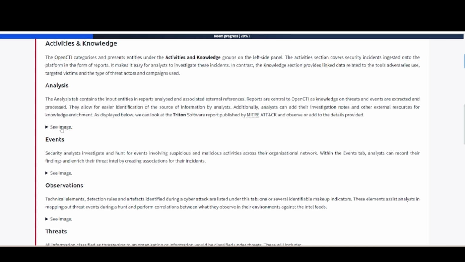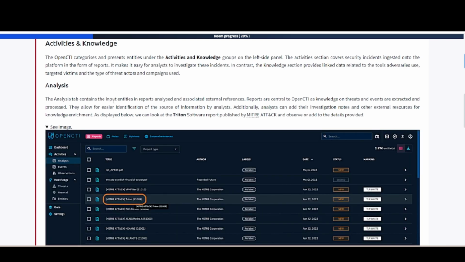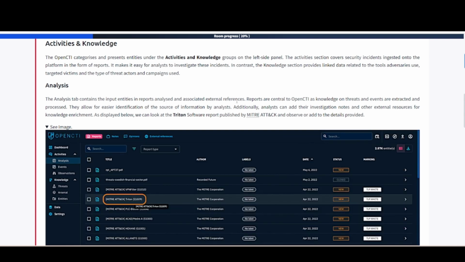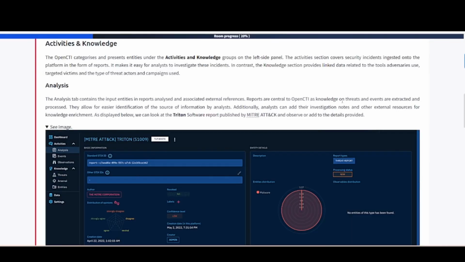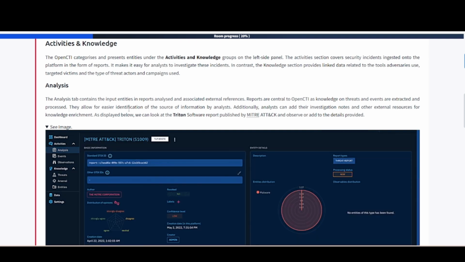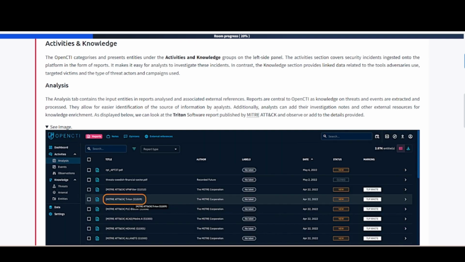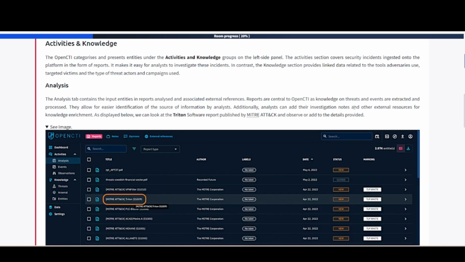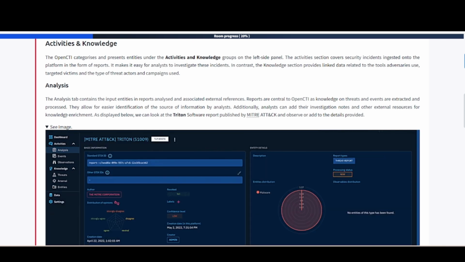Okay, and next one is the analysis tab. Contains the input, entities, and reports analyzed and associated external references. Reports are central to the OpenCTI as knowledge on threats and events are extracted and processed. They allow for easier identification of the source of information by analysts. Additionally, analysts can add their investigation notes and other external resources for knowledge enrichment.